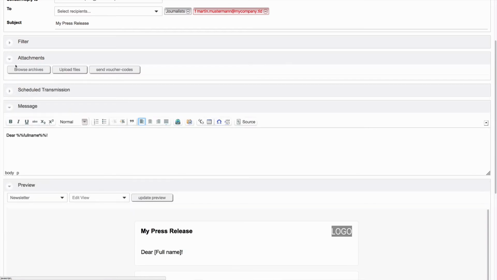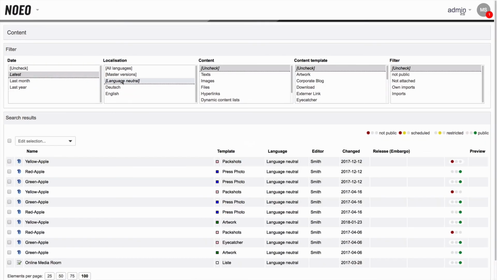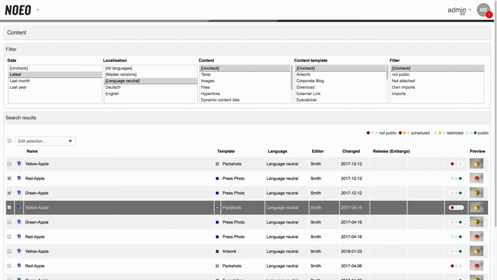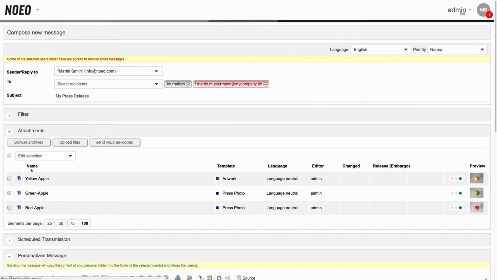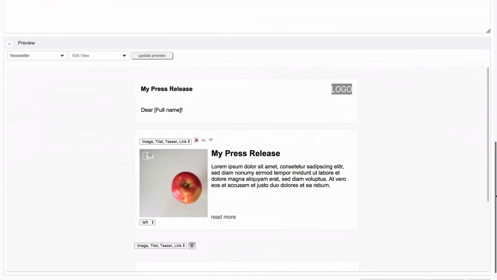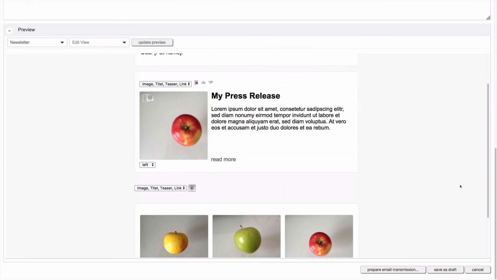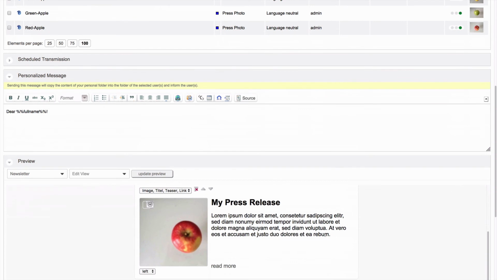If desired, add assets from the archive. These are displayed below the content. You can also make changes to the text, change the link text or the title, but the original content is not changed.